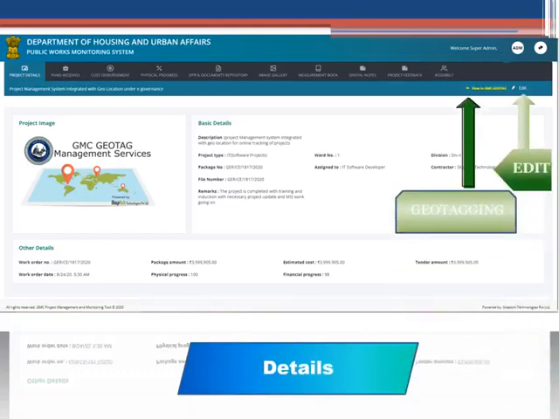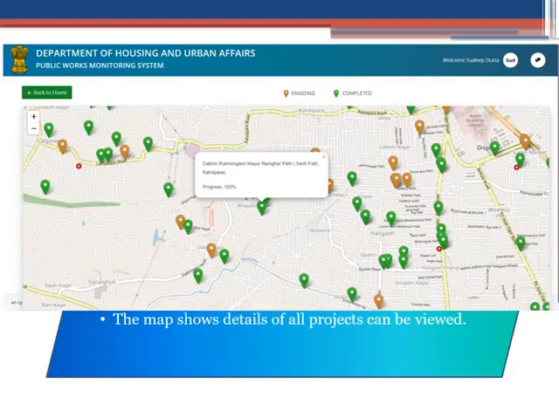You can see project details here. There is integration with geotag. The map shows details of all projects that can be viewed with representation of all current and finished projects in KML map.